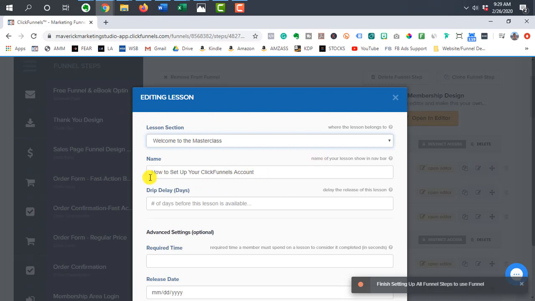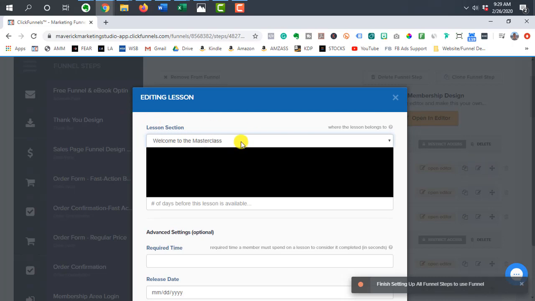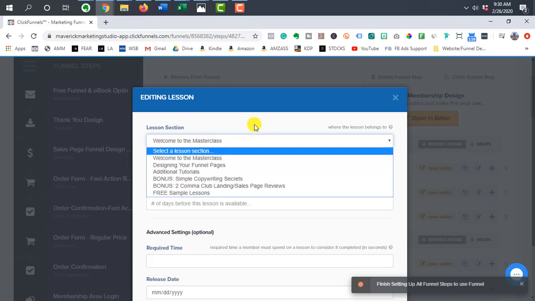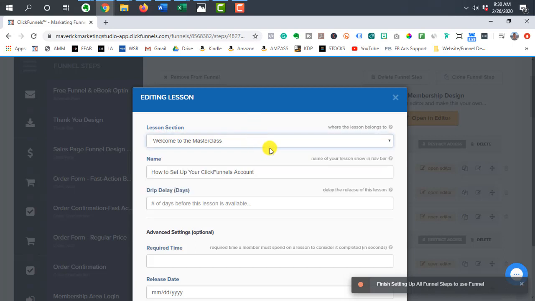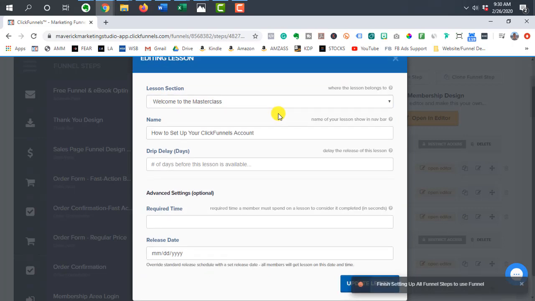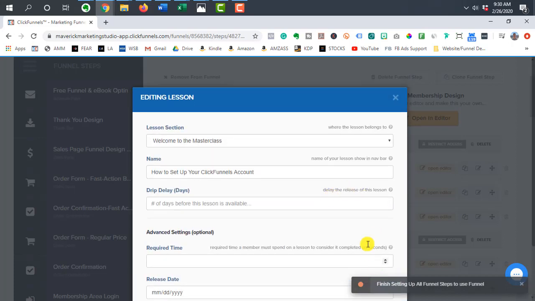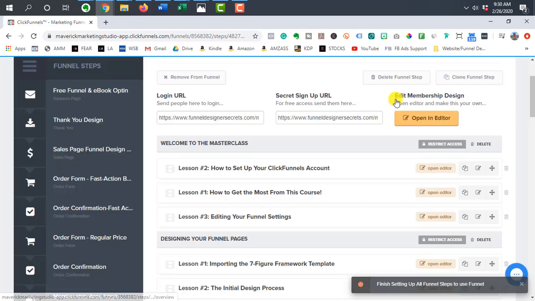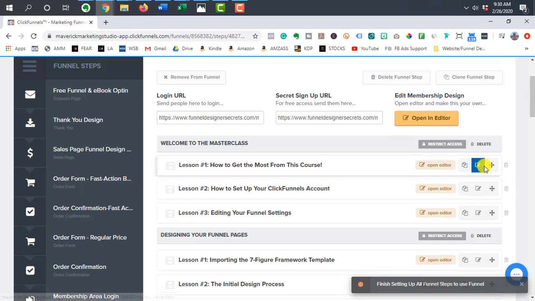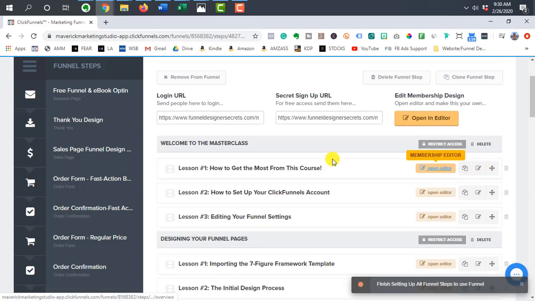You can change the name of your lesson here and then which section you want it to be in from this drop down. There's some more advanced settings below, and then if you want the lesson to open up after a certain number of days, then you can do so here. And then just click update lesson. So I'm going to move this back. And then once you have your lesson, you can just open it in the editor.